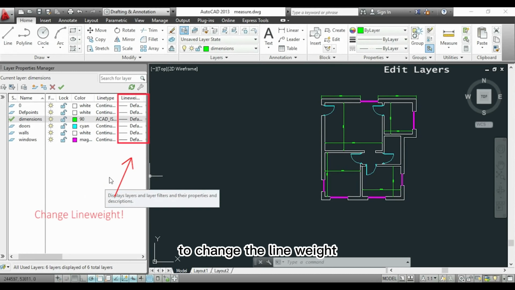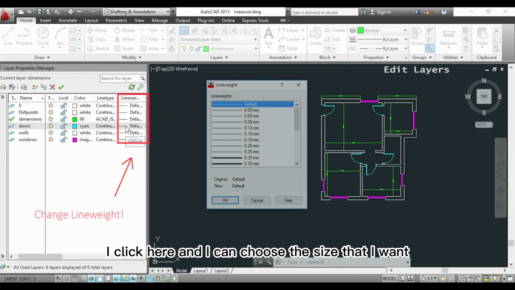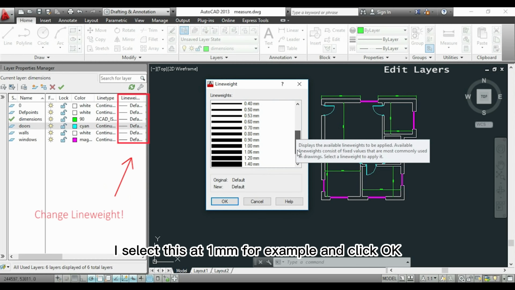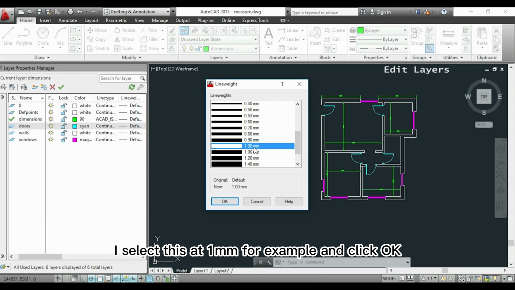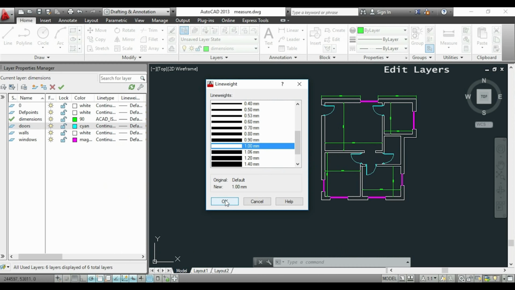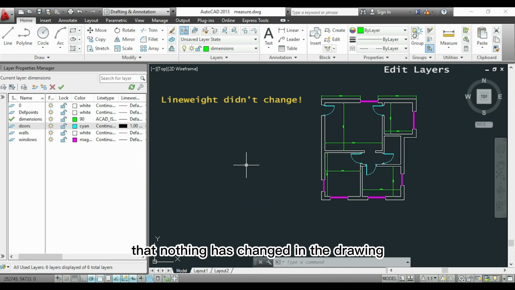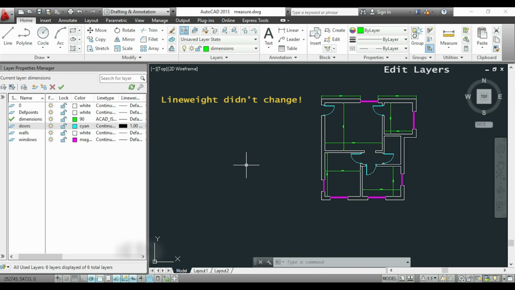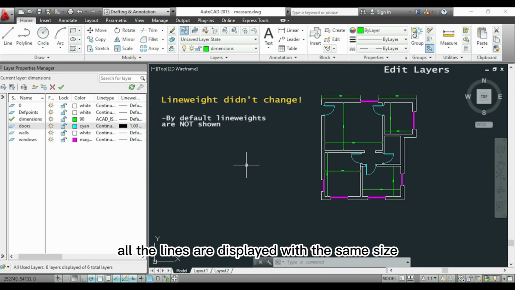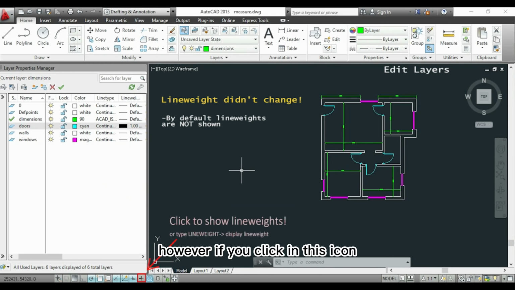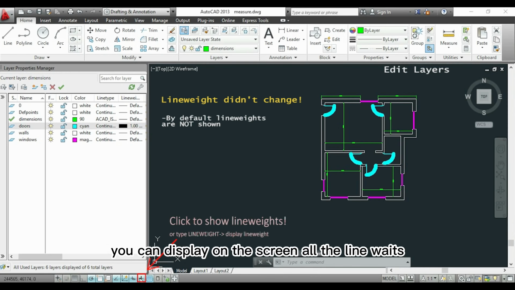To change the line weight, I click here and I can choose the size that I want. I select this one of 1 mm for example and click OK. Now you may notice that nothing has changed in the drawing, because by default all the lines are displayed with the same size, as it's easier to work. However, if you click in this icon, you can display on the screen all the line weights.